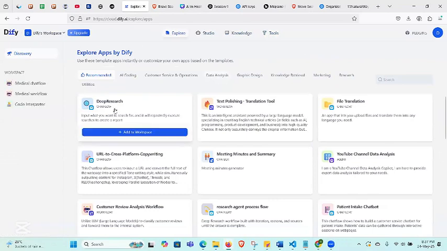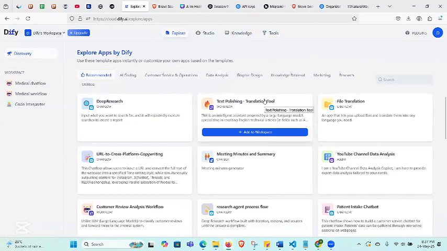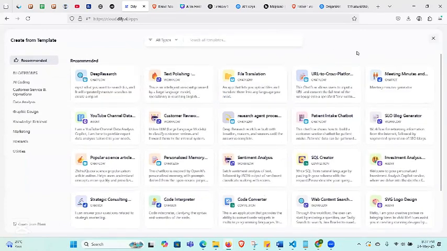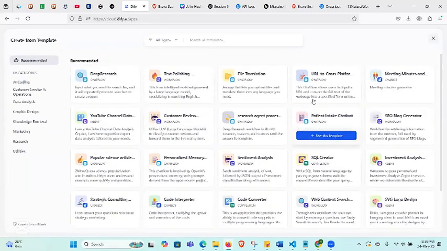Okay, and also in addition to that, there are templates which are already created. Here I have created these projects, these applications using create from blank. If you want to use a template, which you can use with less effort, then you can go to create from template and choose a template and create.